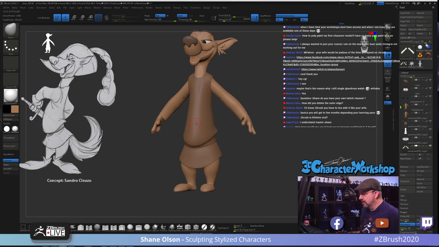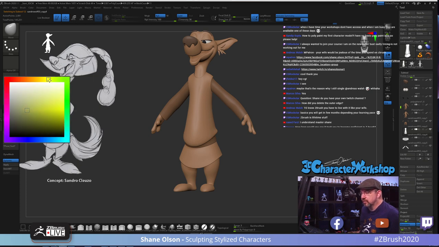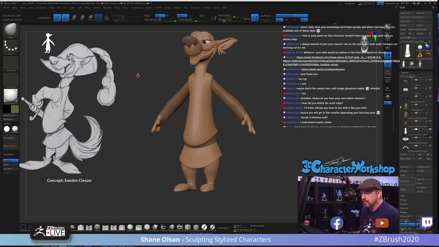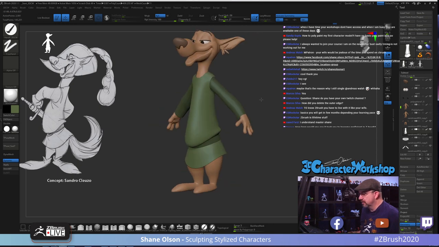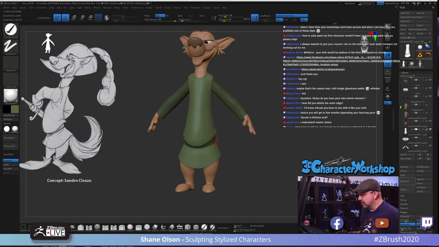I guess I can color his tunic up really quick. We'll say I wanted this a green. I'm going to roll this over into like a yellow green. Maybe something like that. Just click on this hard paint and hit fill object. It will fill it. I kind of like those darker green sleeves on there and the darker belt.